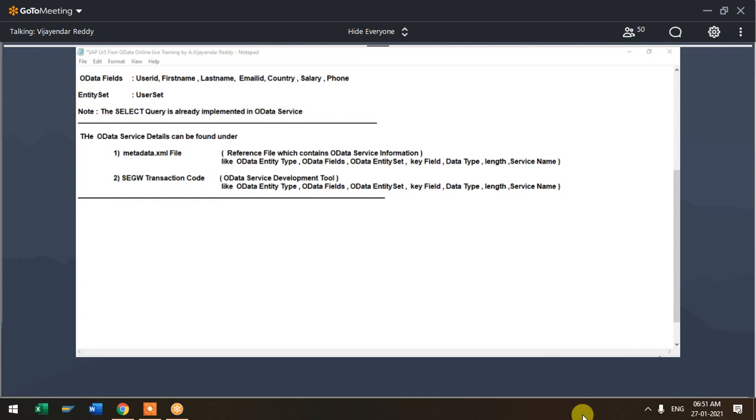So when you try to log in to GoToMeeting, try to provide your name or email ID so that it will be easy to recognize, especially at the time of doubt session. So next time onwards, whoever is trying to log into GoToMeeting, just provide your email ID or your name. So don't give shortcut names like ABC XYZ.